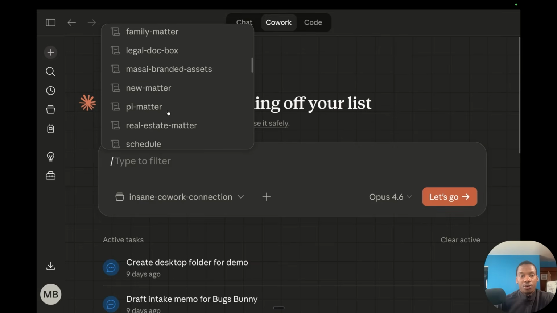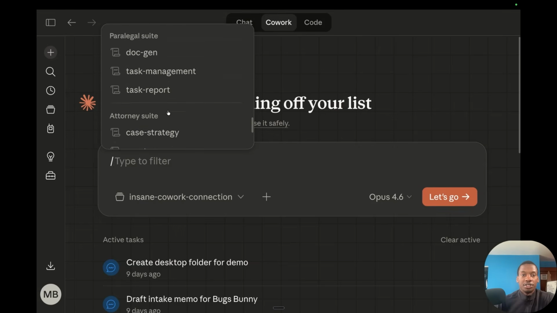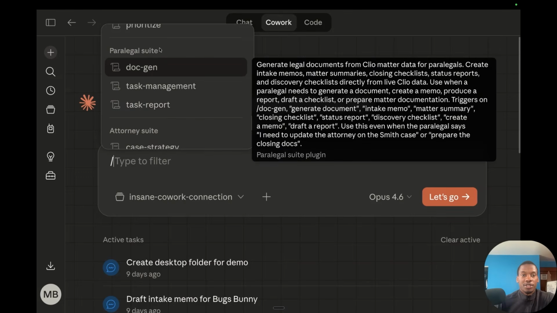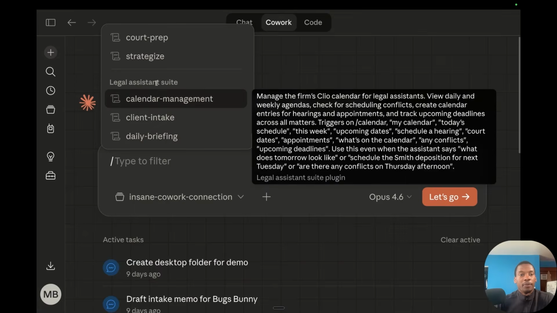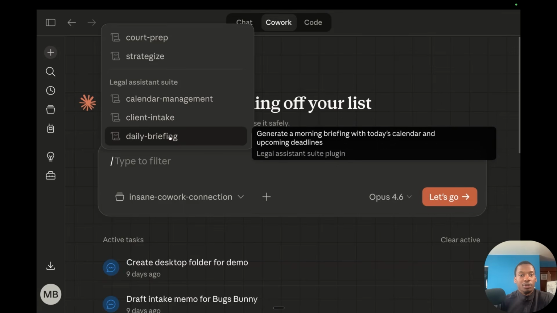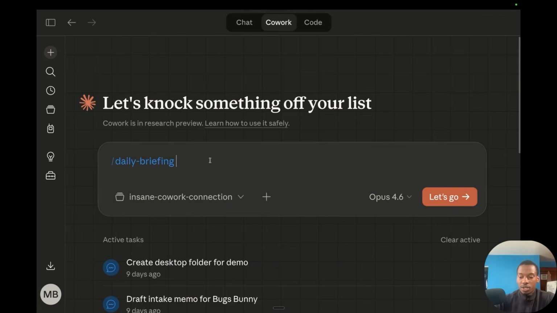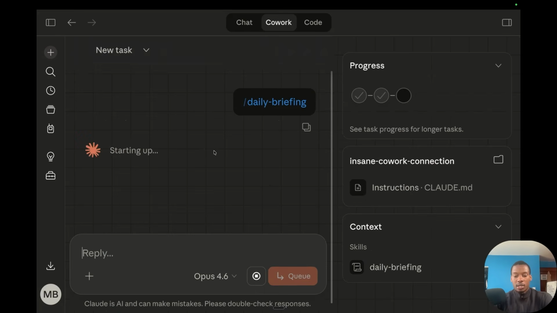Basically, once that connection is made, I can just write / in the chat, and I can scroll down through here and I can see all of the skills that I have. And I can also see the plugins, right? So the plugins are basically the headers, and then the skills are beneath the plugin. So we have the paralegal suite here, the attorney suite is here, and the legal assistant suite is here. And so the first thing we're going to test is the daily briefing for the legal assistant suite. I'm just going to run that and hit enter and see what happens.